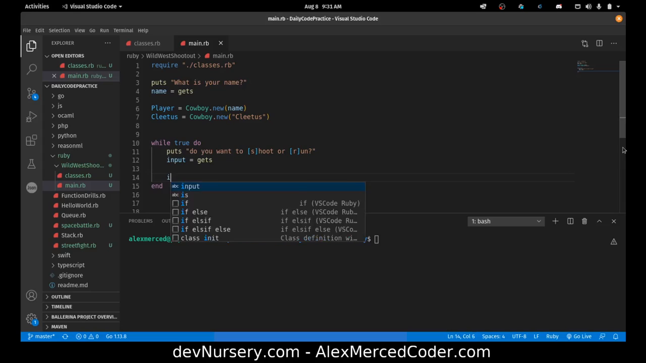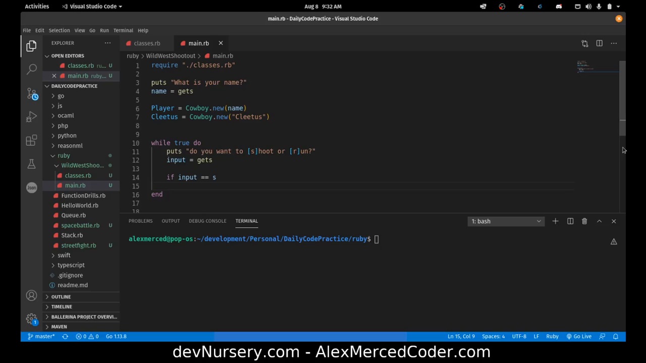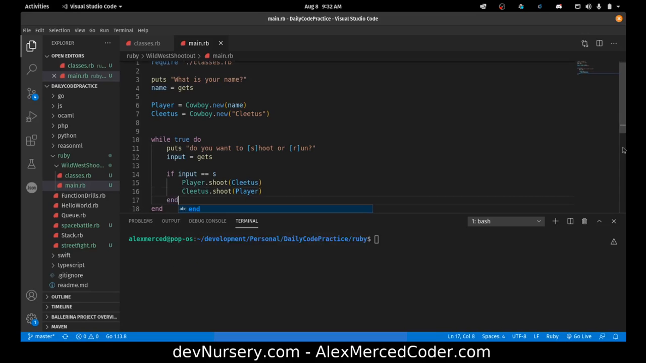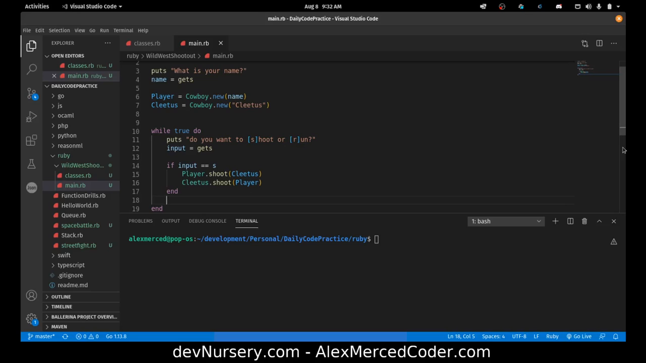Okay, now if input equals S, okay, then what's going to happen is that player will shoot Cletus, and Cletus will then shoot the player. Okay, and we'll add some more logic to that in a second. And then there should be a string of S. So let's do that. S.